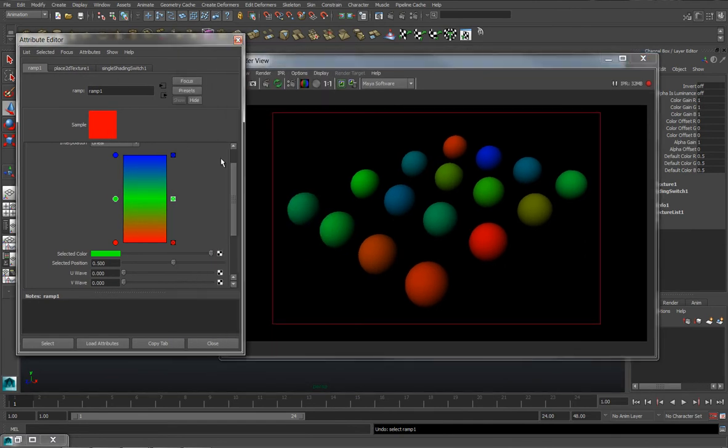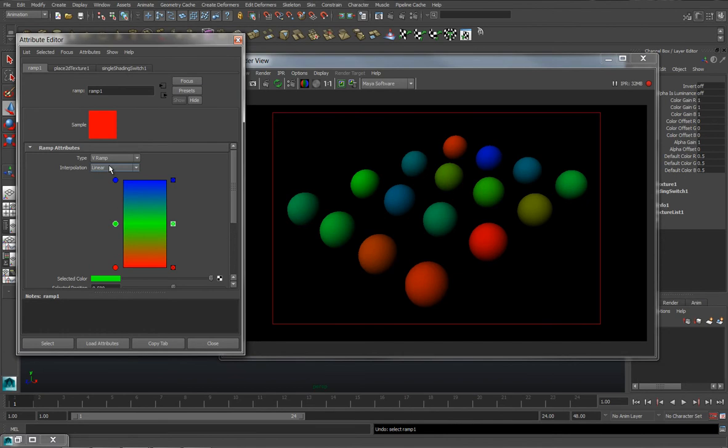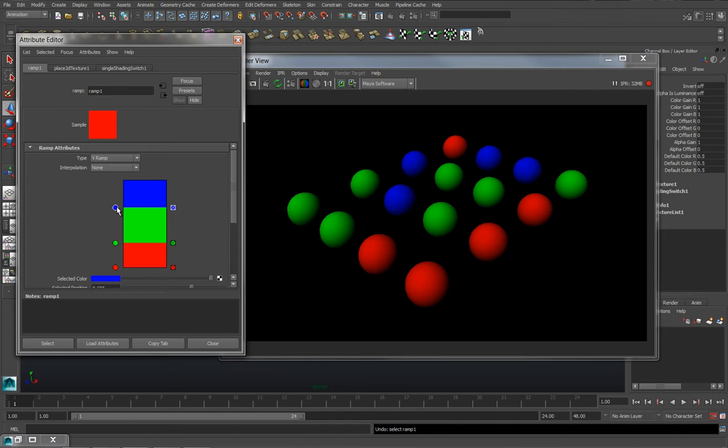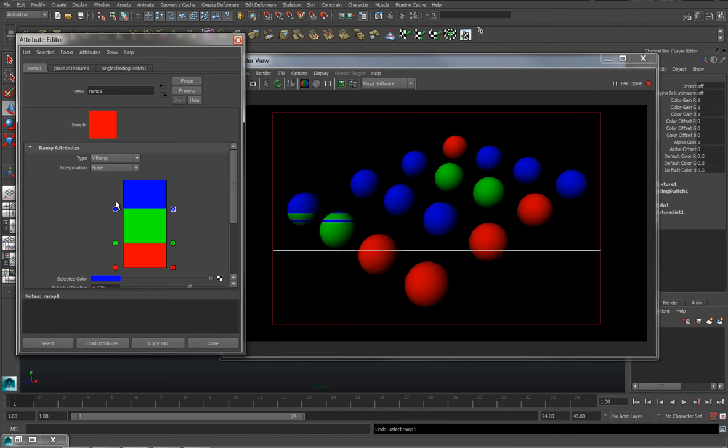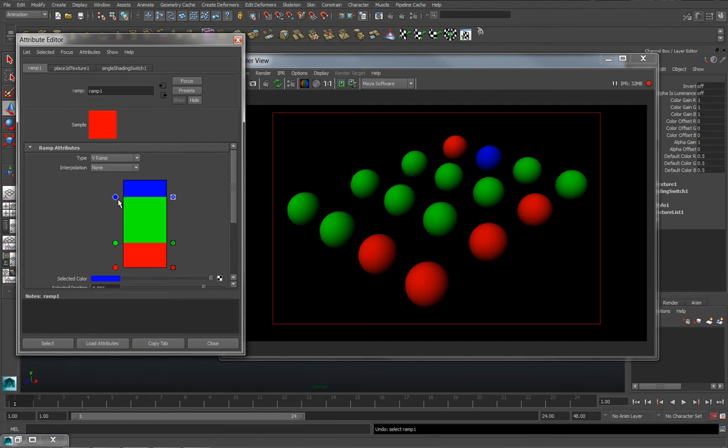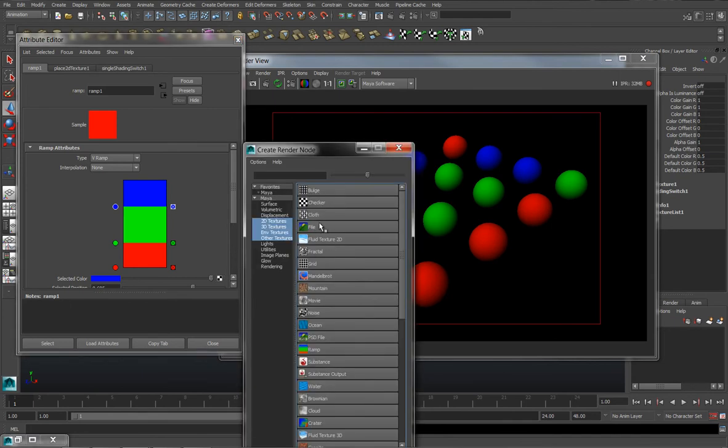Let me change the interpolation to none, just so you can see a little bit easier what's going on. The more blue I add to the ramp, the more blue spheres there are. The more green I add, the more green, etc. And all I did for the first example with the rocks is click this checker button for the color and apply a file node, and you can apply different textures to these color values.